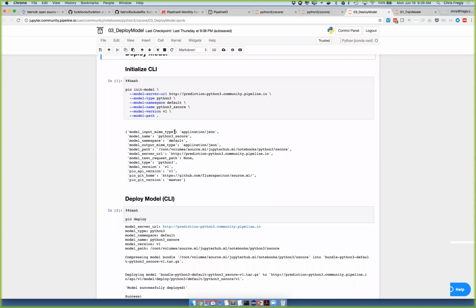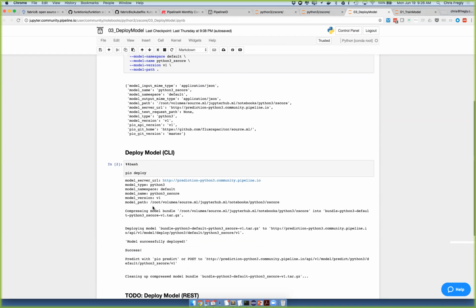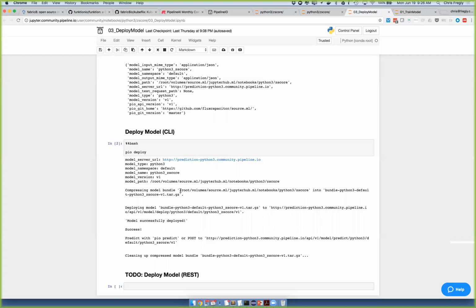To deploy the model, this is where you can use the PIO command line and just run it within Bash here. This is definitely something that is going to be replaced with, like in one of the photos, a button right above the cell, or maybe an upload to PipelineAI thing. It would basically run this in the background and then push out the bundle. So here's the bundle that gets created.